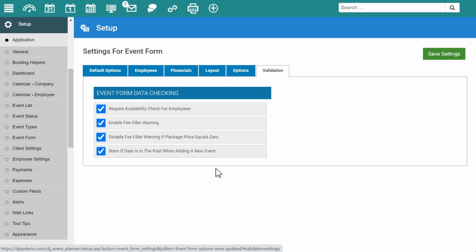If you add an event to today or prior, when you go to save that event, a warning will pop up that says, hey, this event is in the past. Are you sure you want to add it? This is kind of an important one. I can't tell you myself personally how many times I've added an event to today, saved the event, and went back to go look for that event on their event date and couldn't find it. So this is a very important one to have enabled as well, in my opinion.